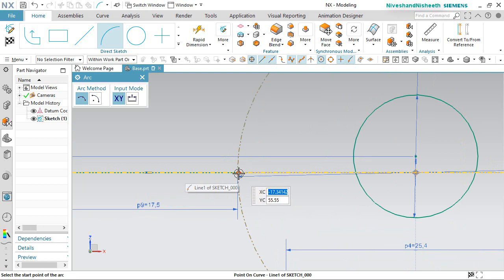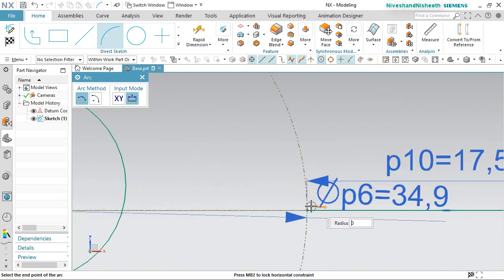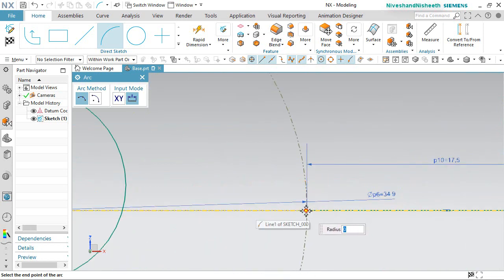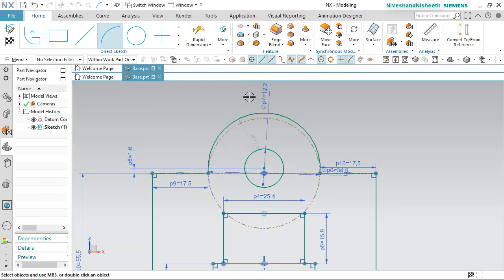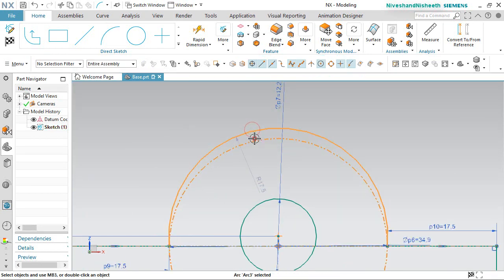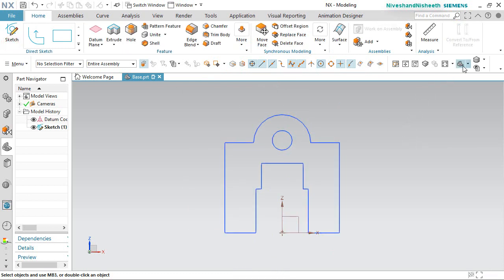Okay, now I am creating a 3-point arc over the outer circle. The arc will be tangent to the outer circle. See, my sketch is completed here, so now I am exiting the sketch. And choose the isometric view.